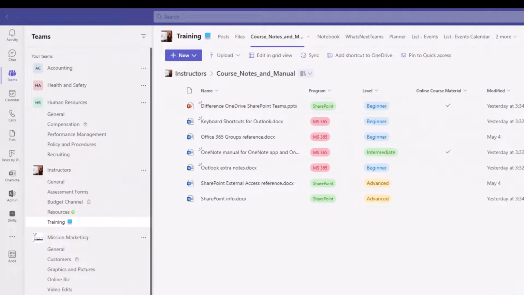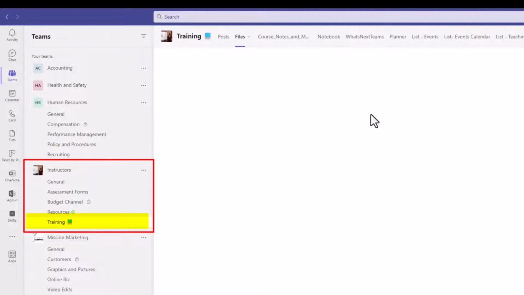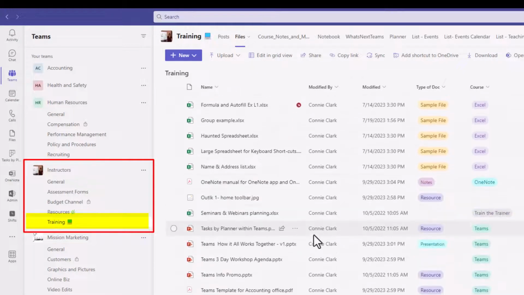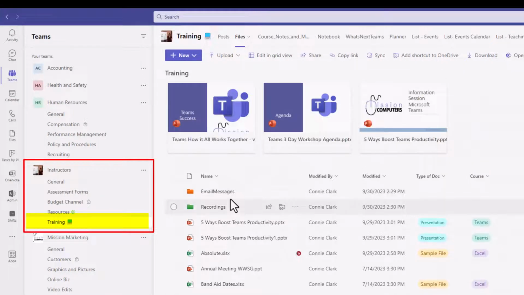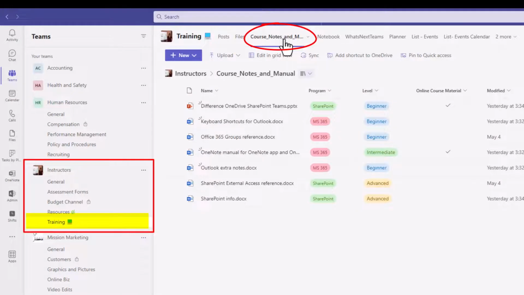In this example, I'm in my instructors team and in my training channel. I have a files area, of course. This is the default document library that I'm given within Teams, and there are lots of files in here. There are a couple of little folders in there. I could certainly add more folders if I want, but instead I've said, okay, for training purposes, I'd like to show the course notes and manuals completely separate. If we look at the top here, we have a tab that says course notes and manuals, and that's where those files are. So it just separates the documents.